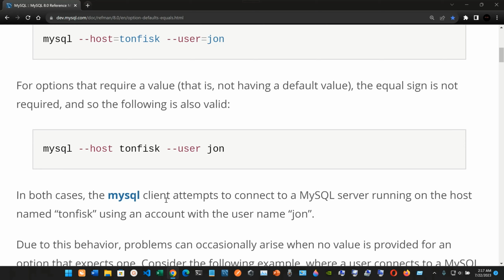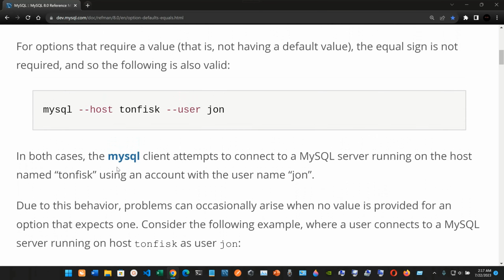In both cases, the MySQL client attempts to connect to a MySQL server running on the host name Danfisk, using an account with the username jump. So this is the username and this is the host. Due to this behavior, problems can occasionally arise when no value is provided for an option that expects one. Consider the following example, where a user connects to a MySQL server running on a host Danfisk as a user John.